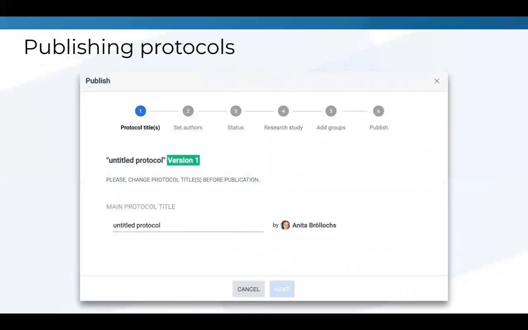For the publishing process, there's a little process that you have to go through to make sure we have all the information we need for you to publish it. You set a protocol title, you set who the authors of this protocol are, and then the status, like, is it working, is it not working, is it in development? Then you can also associate it with any groups if you have, for example, a lab group or any other group you want to associate it with. And the last step is you make it public.